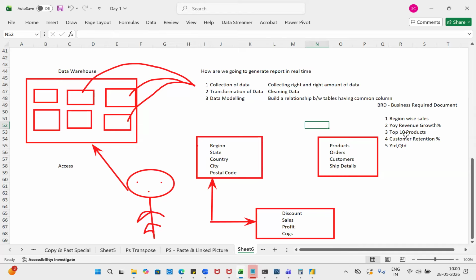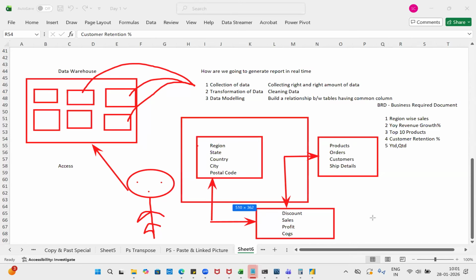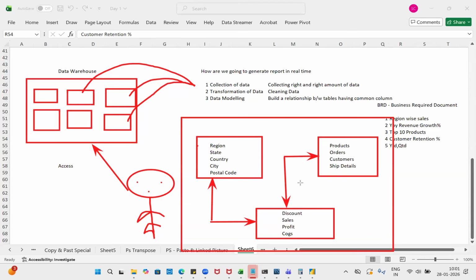Now, then you have your top 10 products. So we have products here, profit here. Correct. So maybe based on profit, he wanted to see top 10 products. So how again you have data in different things. So you also build a relationship here. You also build a relationship here. So this is also same. Putting everything together is known as a data model. So it is nothing but you're building connections between tables.